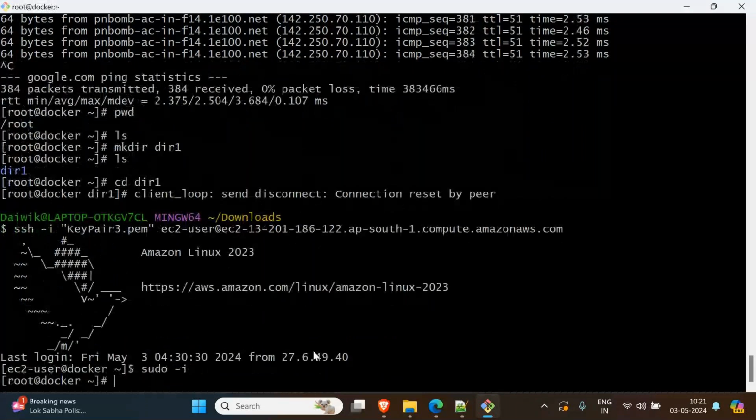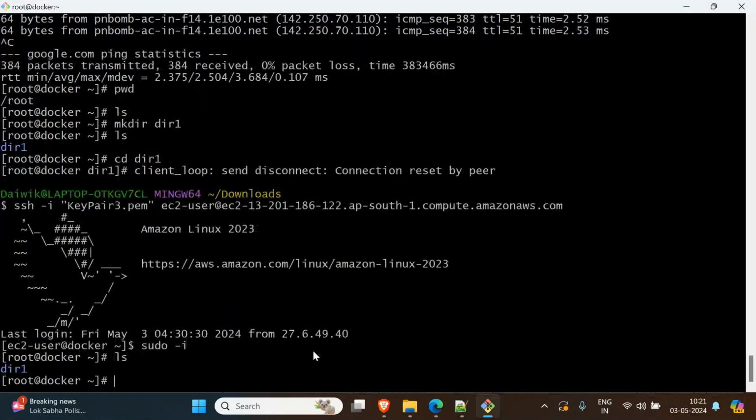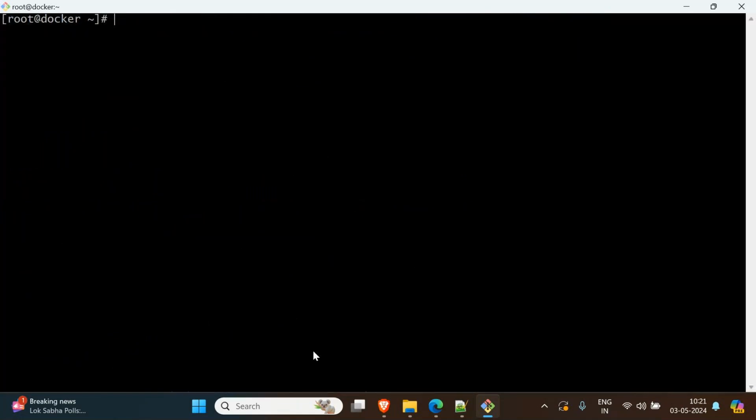Now ls, remove this directory. Okay, no directories are there. Now I will create one directory. I want to create a file and edit it as well, so simply you can say vi Dockerfile, capital D, without space, no extension, enter. This is your Docker file.